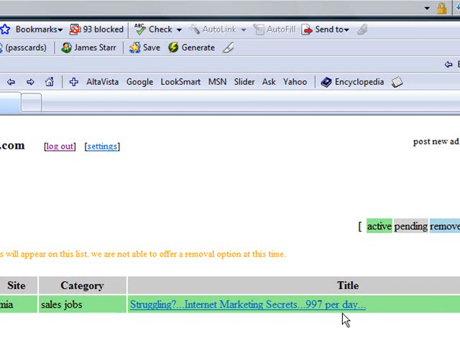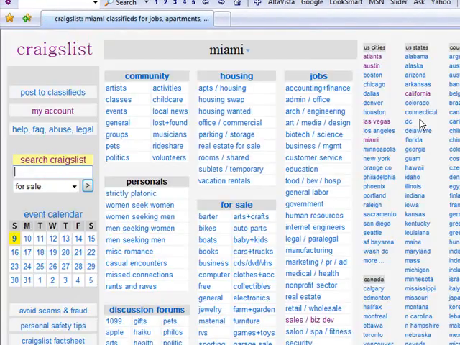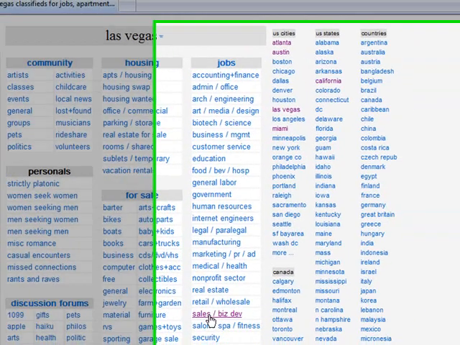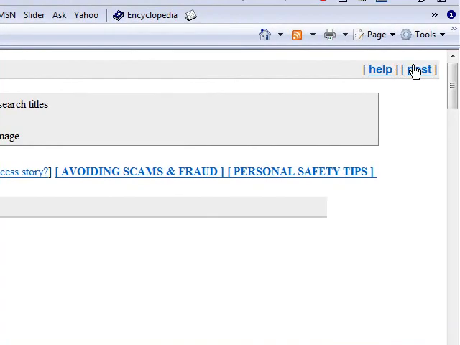So what you have to do, let's say you were just going to post manually all day long. Well, what I would do is I would post anywhere from 3 to 5 ads in a row. Okay, so we could actually do it. I'm not going to post 3, but let's say we want to go to Las Vegas, sales jobs, and then let's go to post.